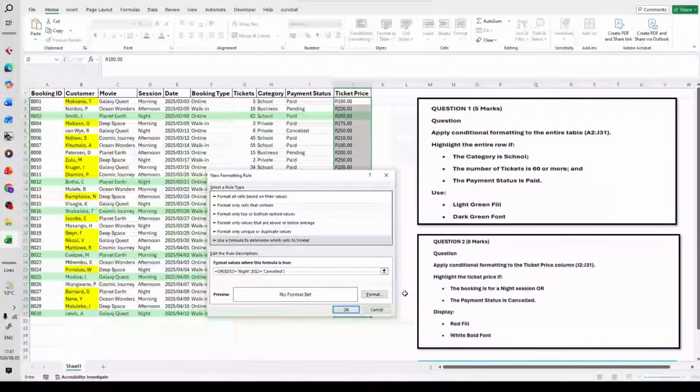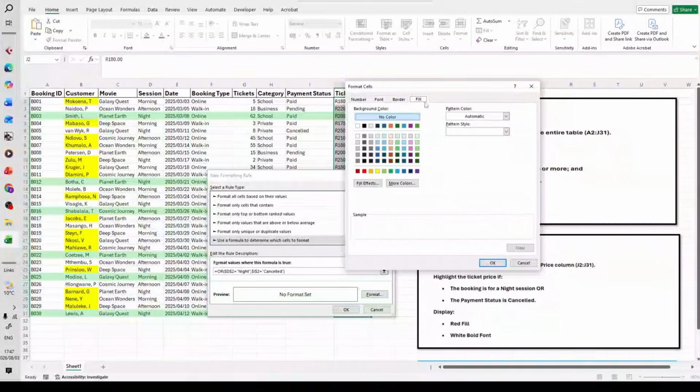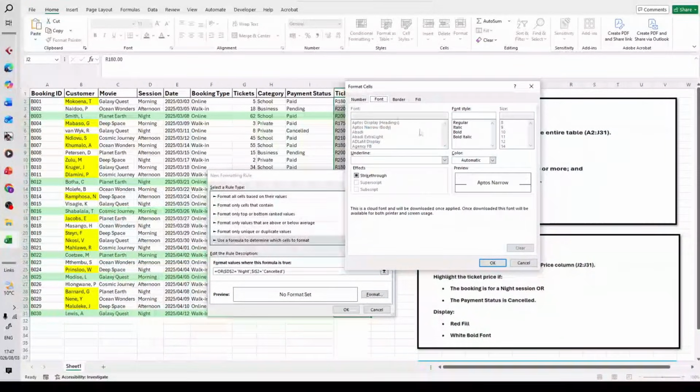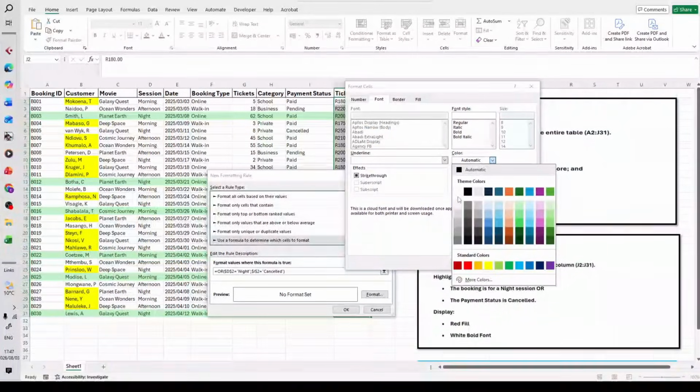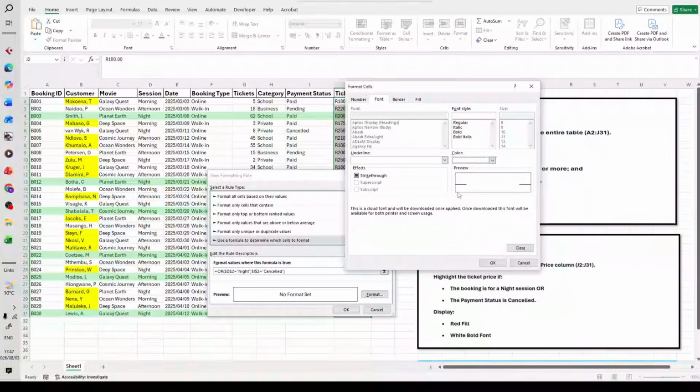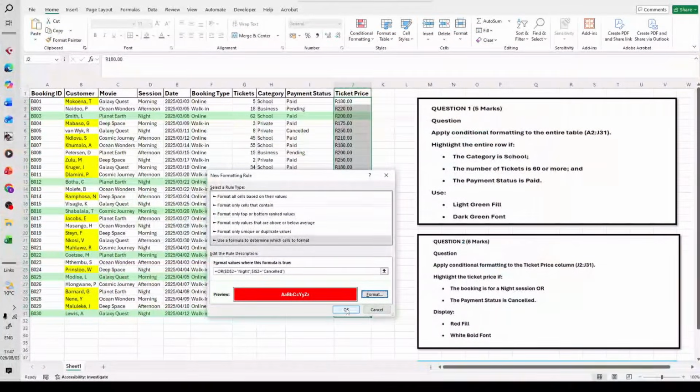Now let's see what they said. It must be a red fill, white bold font. So I'll just go to format, the fill, it will be red, and then the font, they said it must be white. Did they say white? Let's see. Yes, they said white, and they said it must be bold. So I'll click on bold and then say okay.